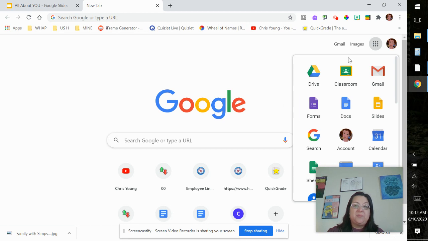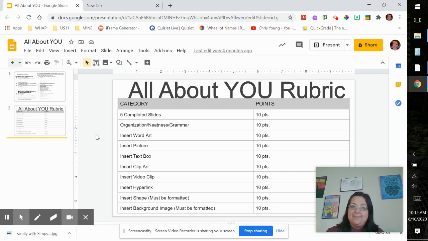When you go to the Google website, you could go to the waffle up here and click your drive, and then you can search for it that way. This is what it should take you to.